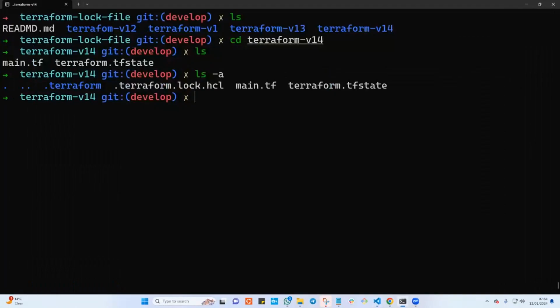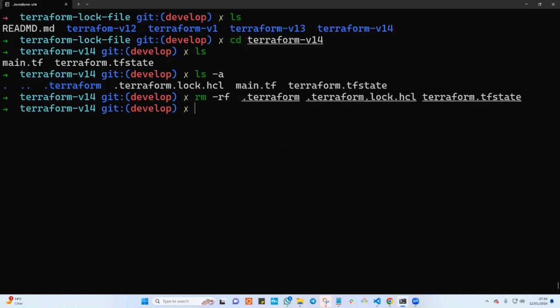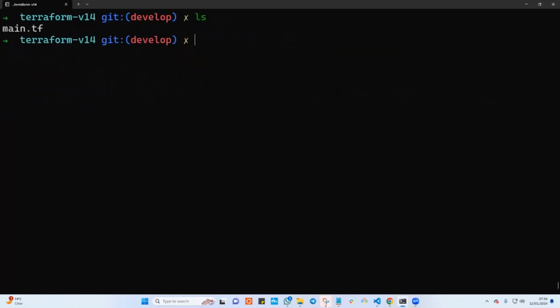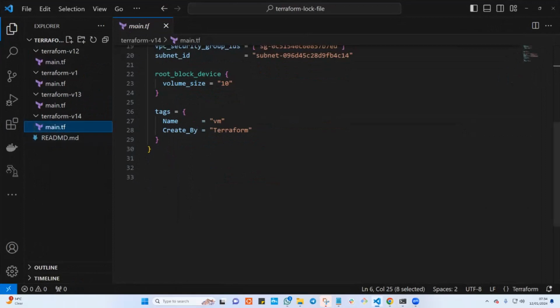What I'm going to do here is wipe out and start over. I'm going to do rm -rf to remove this and download the provider again. I'll also remove the log file, and I'm going to remove the state file. And I will hit enter. Here, we don't have anything now. If we also check here, we'll see that it is gone.